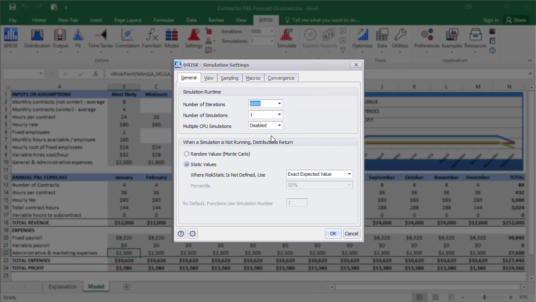An iteration is one recalculation of a model during a simulation. A simulation consists of many such iterations. During each iteration, all uncertain variables are sampled once according to their probability distributions, and the model is recalculated using these sampled values. Also, make sure your number of simulations has been placed on 1.